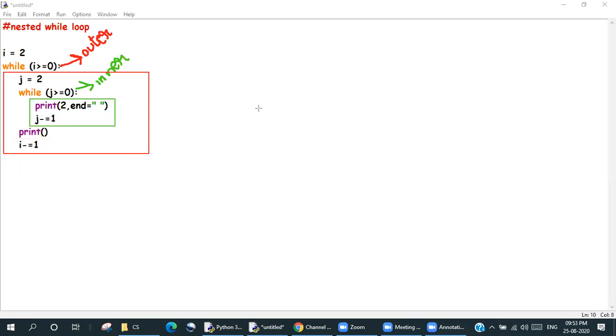Look at the tab, look at the indentation. You can see the indentation is different. That means this is the inner loop, and that is the outer loop. Now, how will this loop work? Let's discuss that.